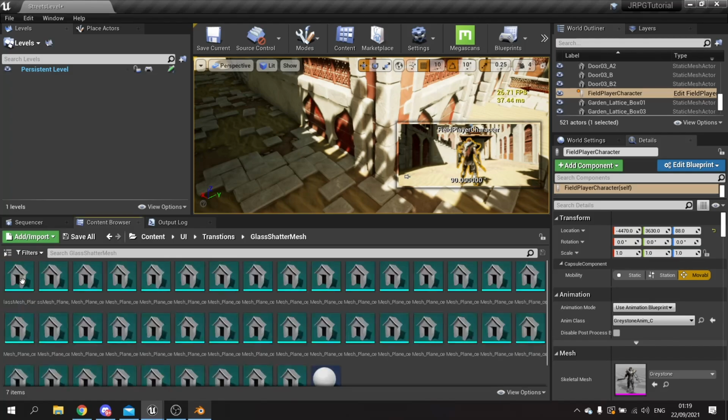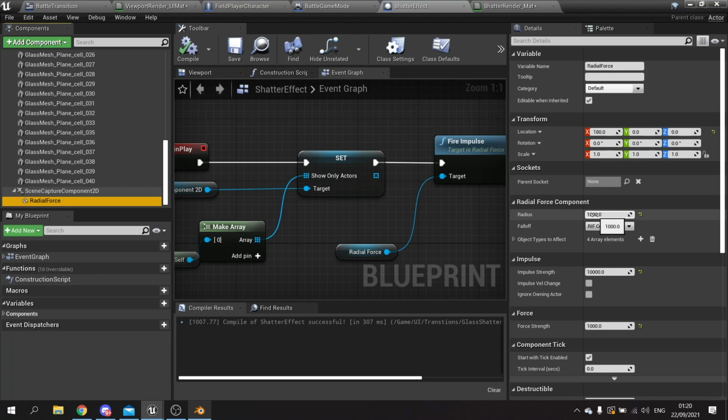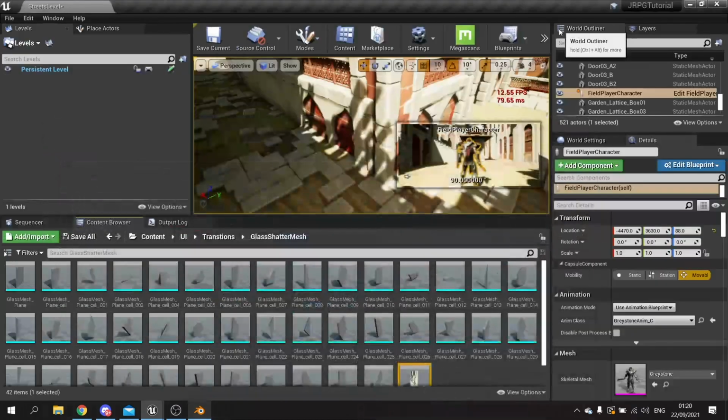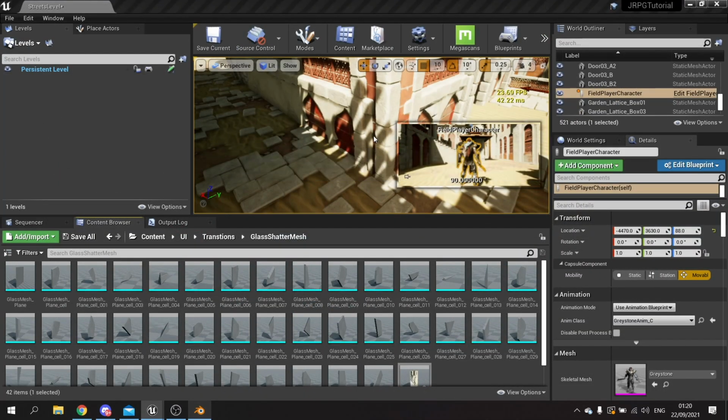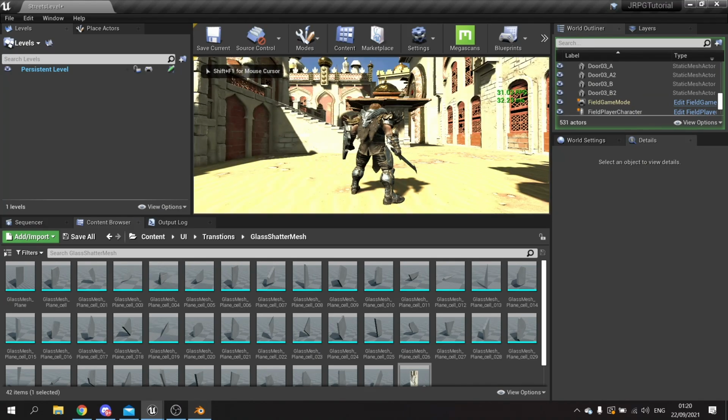So let's go to the glass shatter effect and let's up the radial force on this. I'm going to put in this as 9 and this as another 0. And let's see how that looks now. We don't want it too fast, but we want it fast enough to clear the screen, hopefully. Otherwise, we can do a fade out.